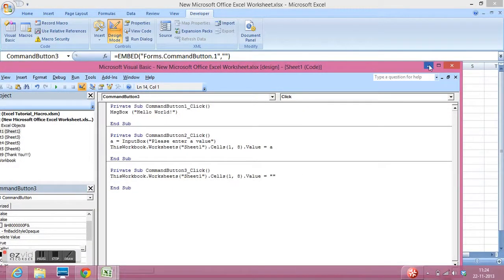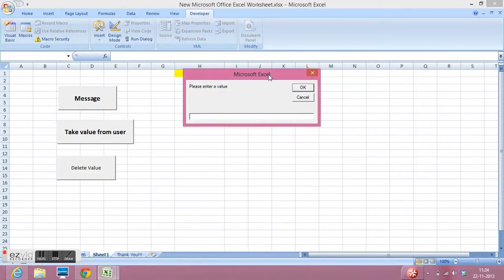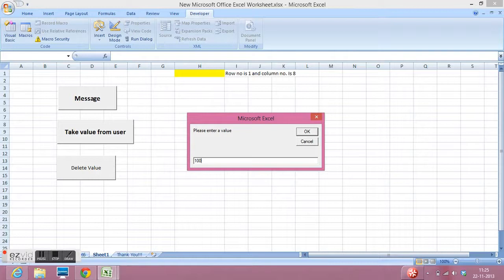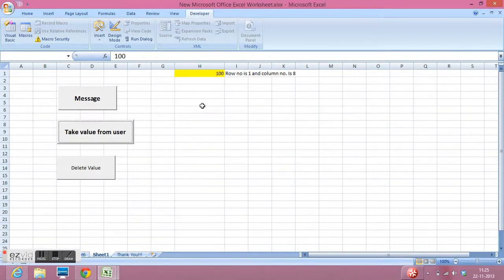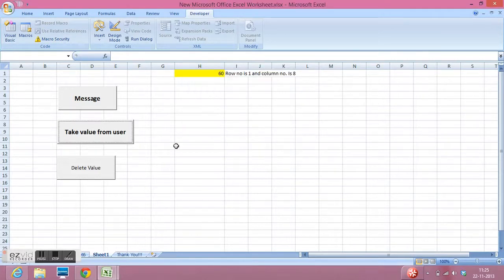Now let me check if this code is also working. Let me come out of design mode. If I click here, it is disappearing value. Again, we can click here and give any other value like 100, that will be displayed. And again, we can click on delete value. So now we understand how we can write small codes for any objects using VBA on MS Excel.